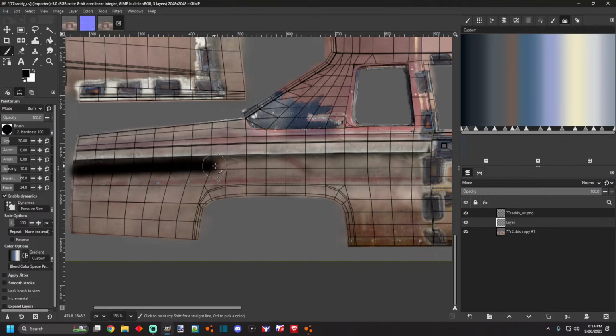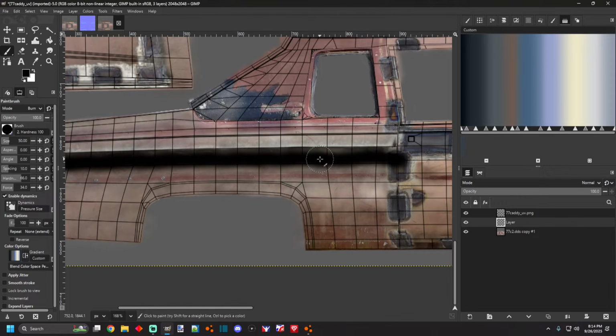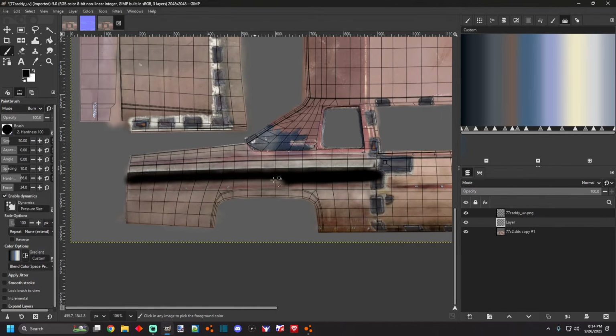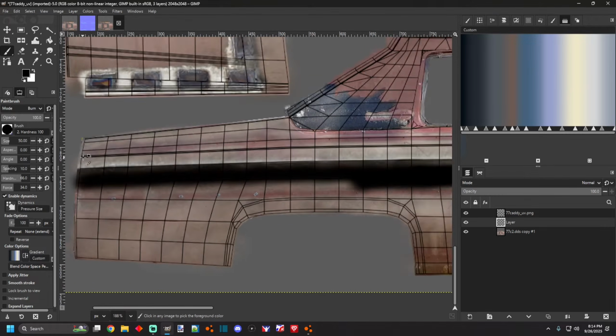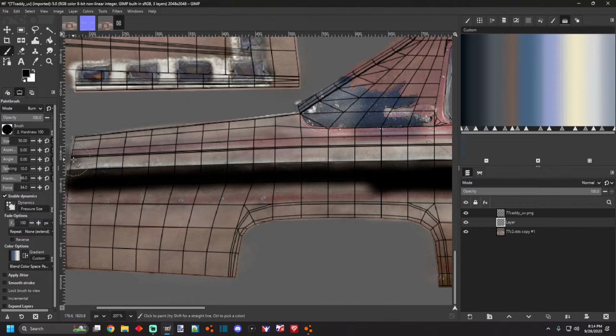So kind of freehand this. Doesn't have to be perfect. It's a derby car. Nothing's perfect in real life. So kind of just see there. And then I'm going to do the same on the other side of the crease. So you want to kind of leave a little bit of a gap in there. Depends how big you want your crease to be.